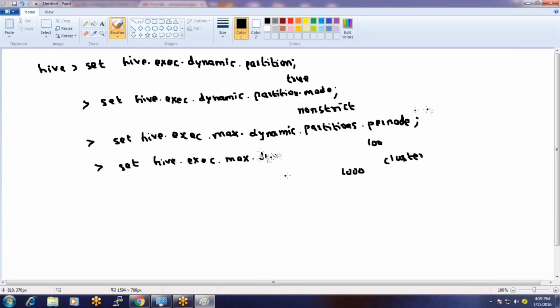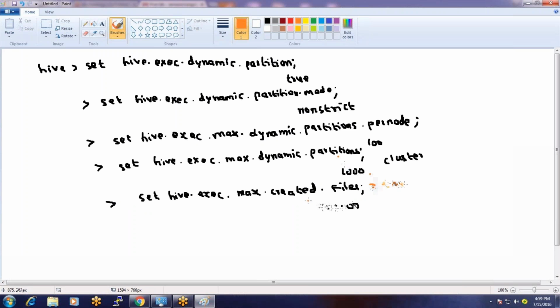And you want to set the final parameter, the maximum number of files that you can create. Set hive.exec.max.created.files. Here, the maximum number of files that you can create is 1 lakh. If you want to set a new value, say 2 lakh, then you set the value equal to 2 lakh. These are all the default values.